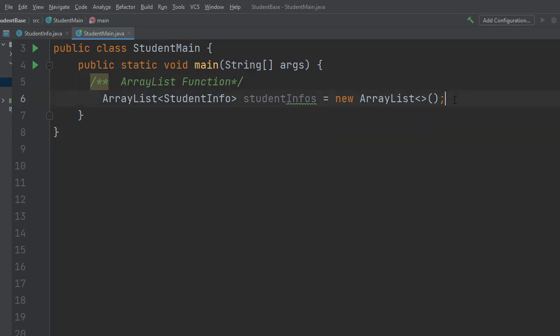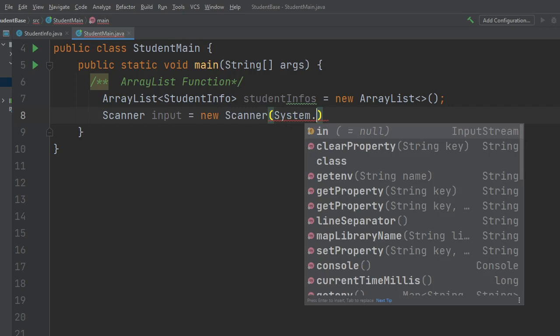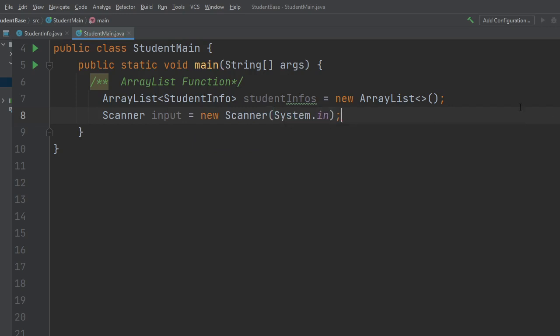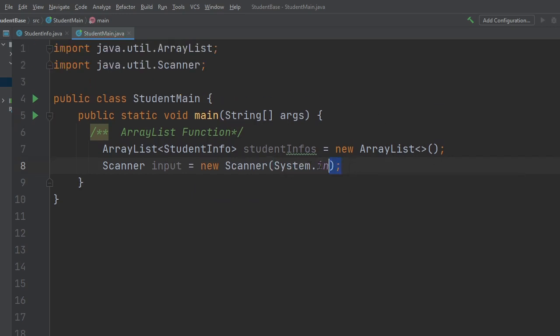And the next thing we want to do is to ask for keyboard scanner input. So in order to have that function, we need to import the libraries. So we say scanner input equals new Scanner System.in. Here we go. So immediately as you enter these functions, you will see the library here. This is the library for the ArrayList, and this is the library for the keyboard scanner input, right?